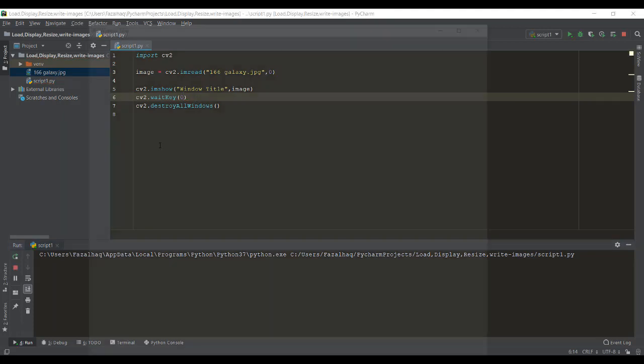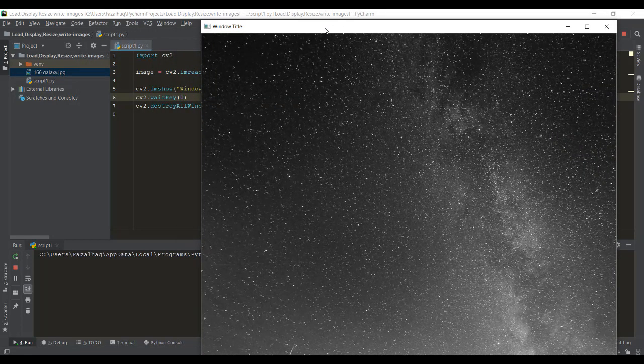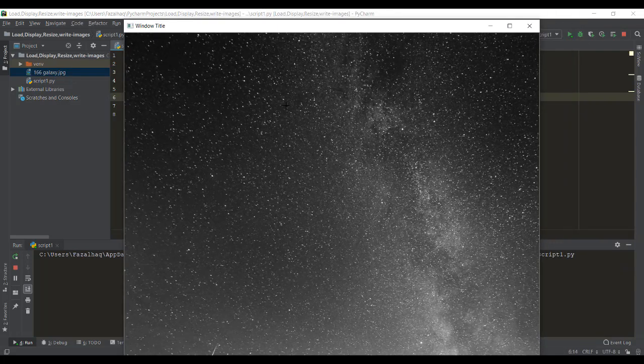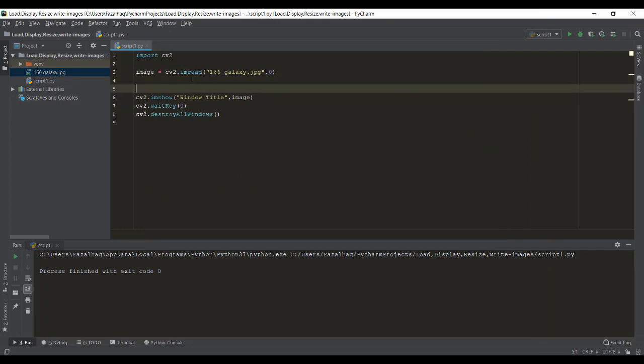So you can put 0 here and see. Let's run it. Now it won't close the window until we press some button. The image is so tall that it doesn't fit the screen, and I think it needs to be resized. So when I press a button, it will close. So how do we resize? Let's go and resize the image.